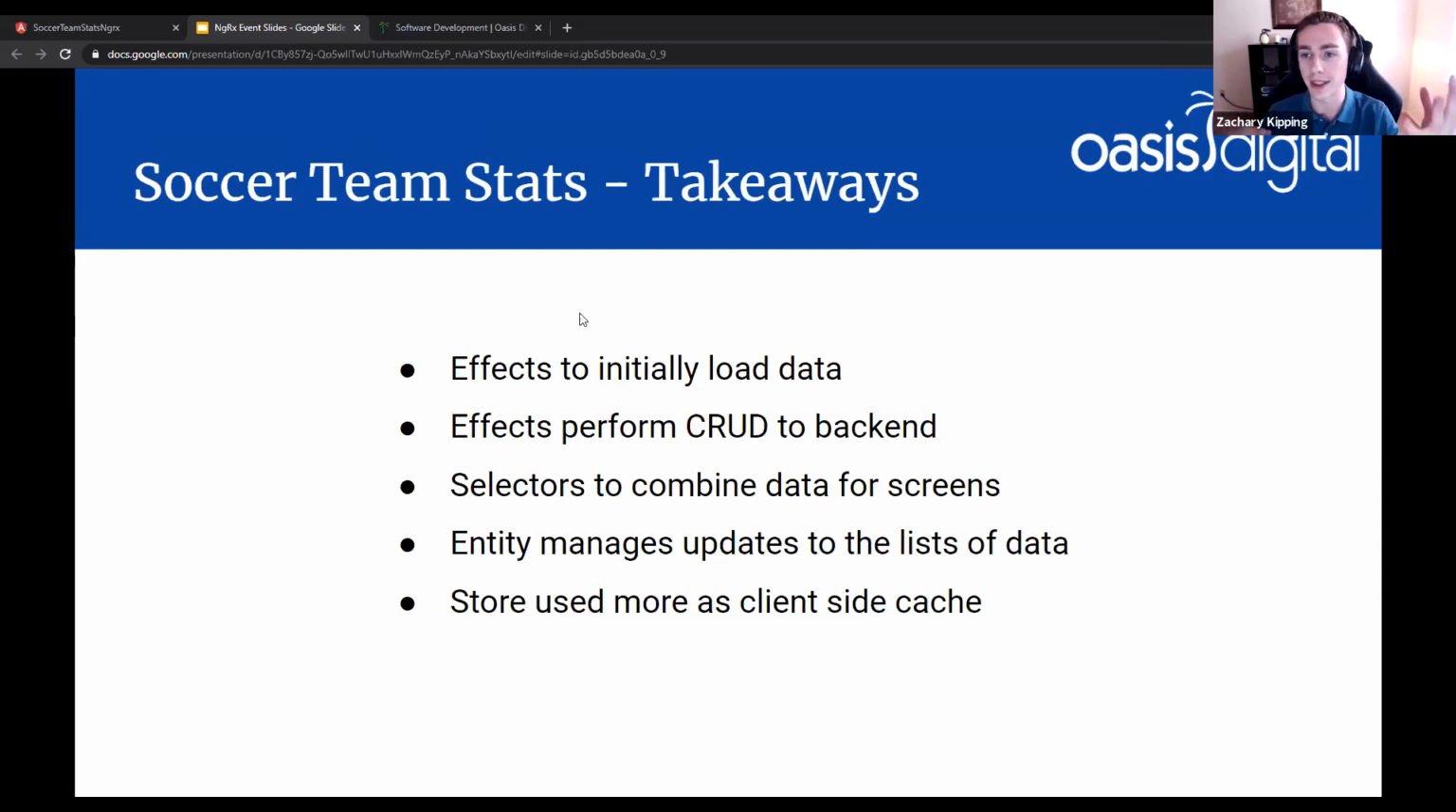Now, NgRx also performs really well just as a cache. It's awesome for that, maybe syncing with a socket connection or something like that. It's a nice, simple API for people to use in their components with their selectors. Cool. Makes the team and developer ecosystem a little bit better.